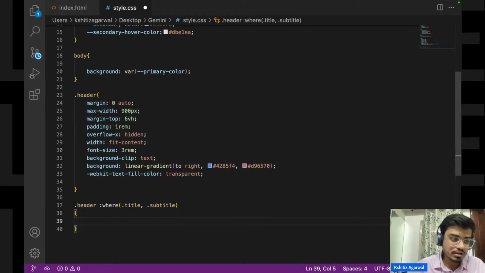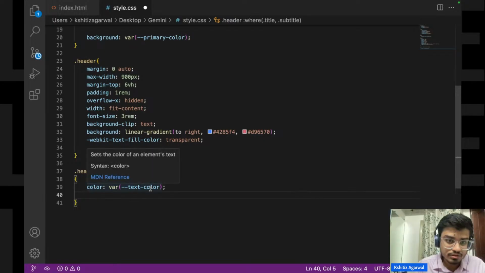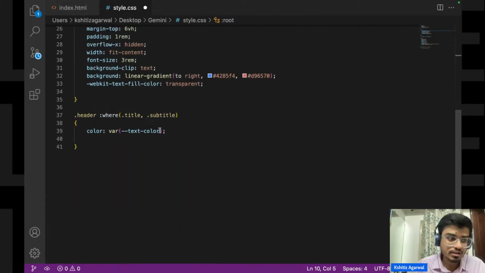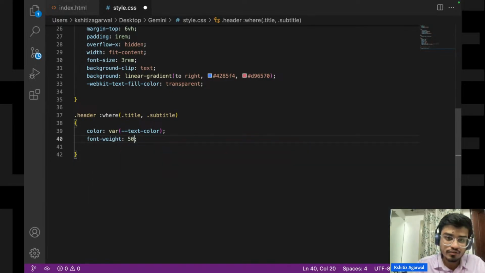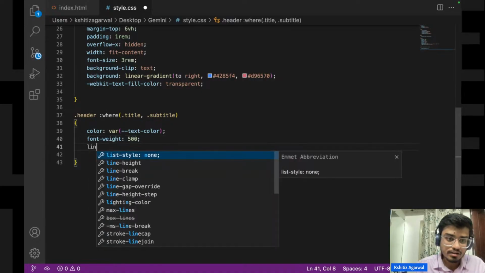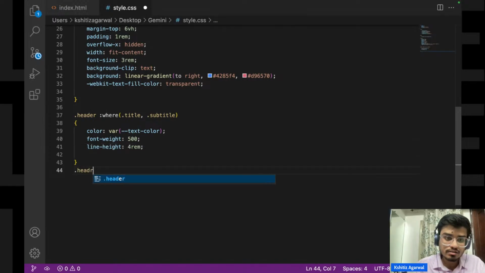What I'll be giving is color var, and this would be the text color that we had. Okay, so this is taking the text color, right? Yeah, that is fine. Then we'll be giving font weight. The font weight that I'm planning to give is 500, and the line height that I'm going to give is 4 rem. Okay, and now let's quickly give some style to our title separately.